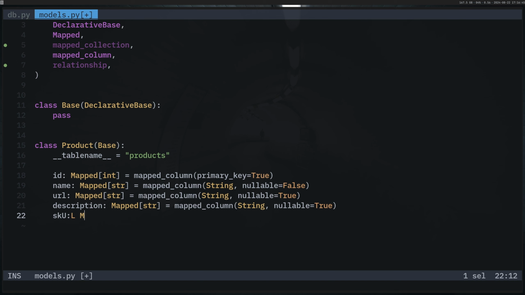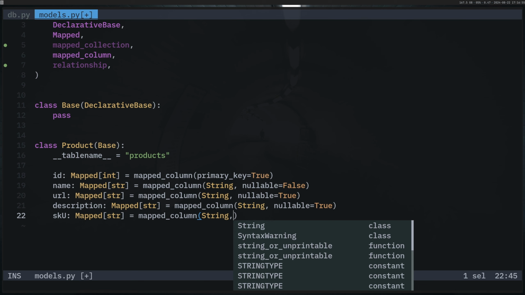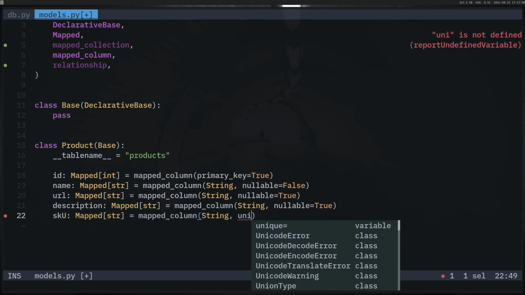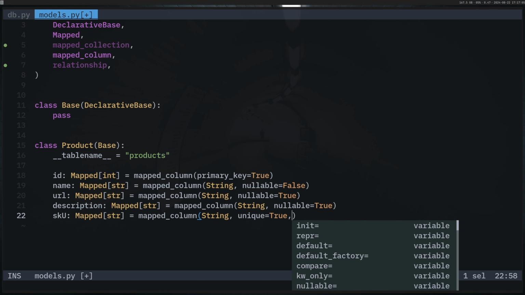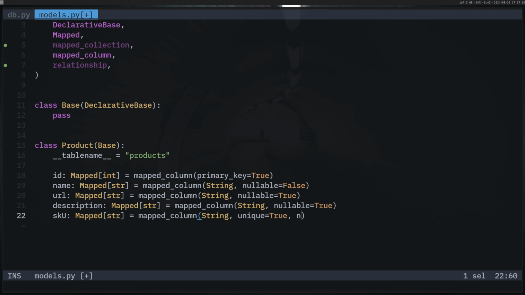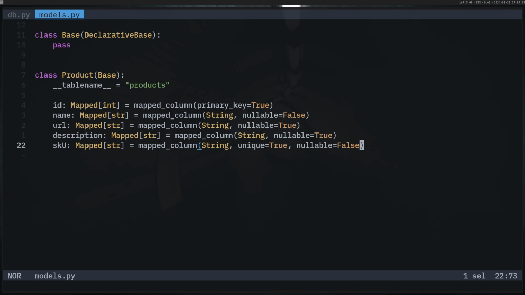Right, SKU. Let's have mapped string is equal to mapped column, and this is going to be a string because these are not integers, it's not always letters. It's usually letters and numbers, sometimes dashes. This one is going to be important because we want to have unique is equal to true, because we only want to have one product with one SKU. Otherwise, we'll end up with loads of entries into the database that we don't want. And nullable is equal to false because this has to be something. And I need to just change this to a lowercase u.